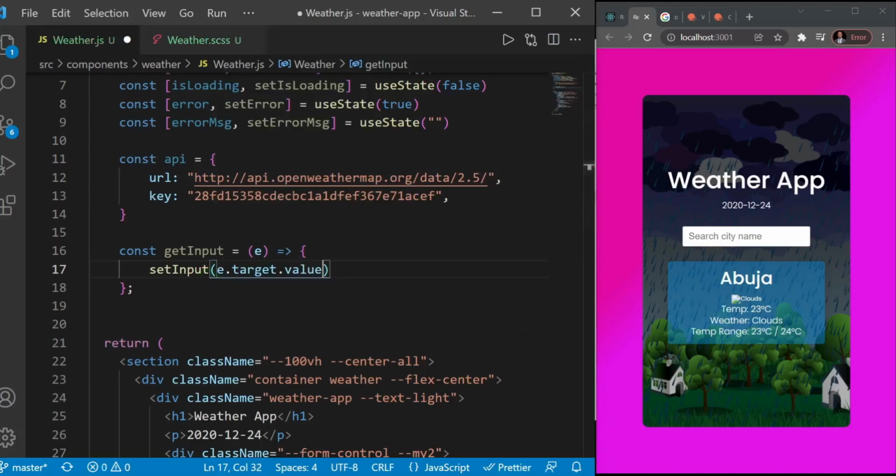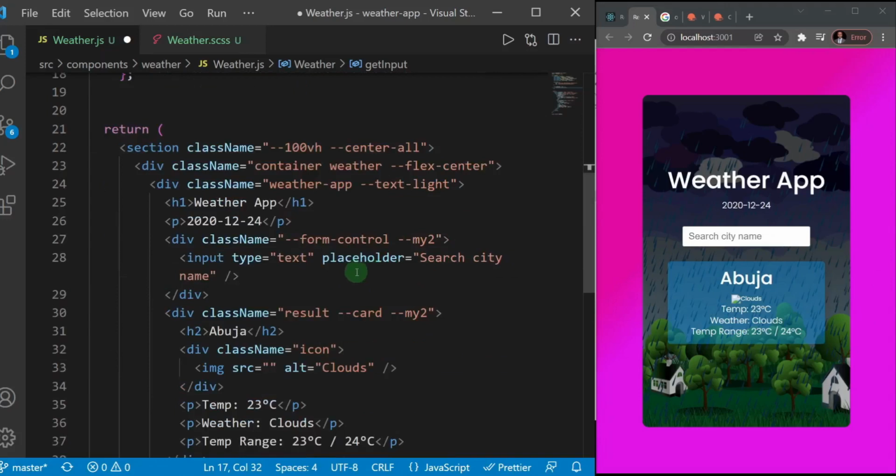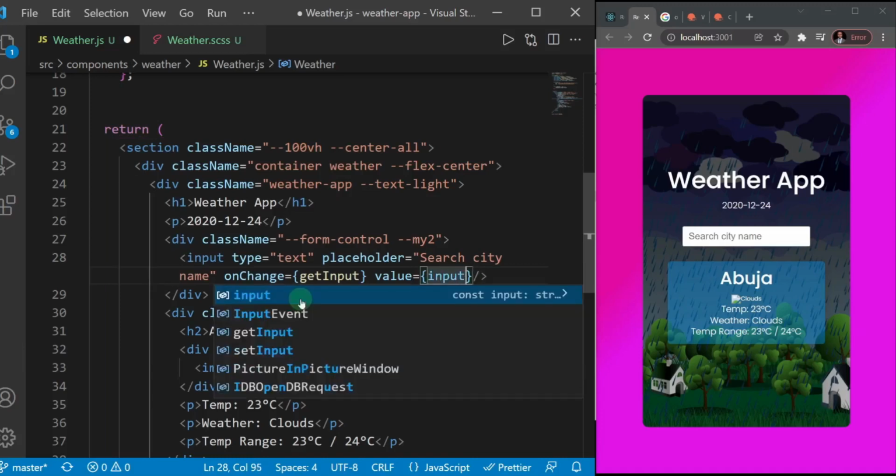Now you may be thinking that this doesn't actually make sense because we don't even know where this is coming from. Well, it has to come from our input here. Where is the input? Okay, yeah, you see this input here, right? I'll add an onChange prop here. So onChange, what do I want to do? I will call that get input function I just created. That's not all though. I will set the value of this input to whatever the input state is.